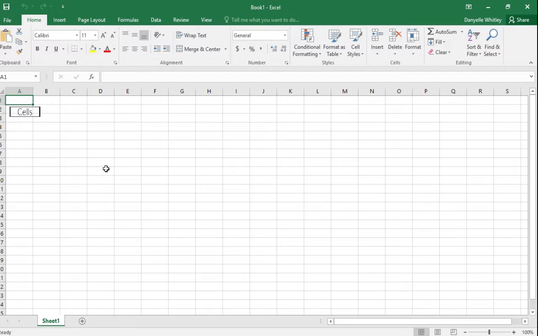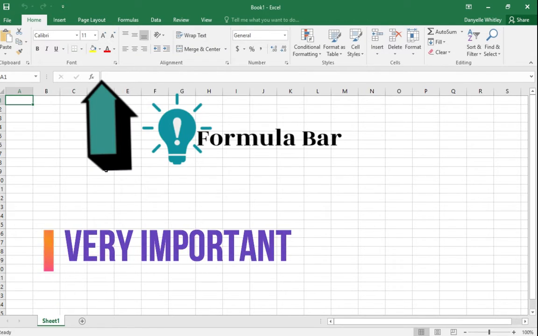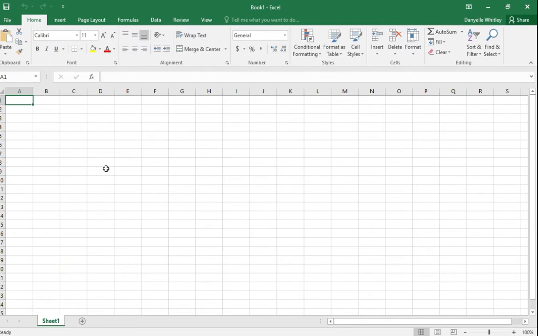Okay, right up here you see what looks like a URL bar. This is called a formula bar, and that's where we put in our mathematical formulas. It's not as crazy as it sounds. It's actually very easy. But we're going to go through it several times so it becomes just natural for you.